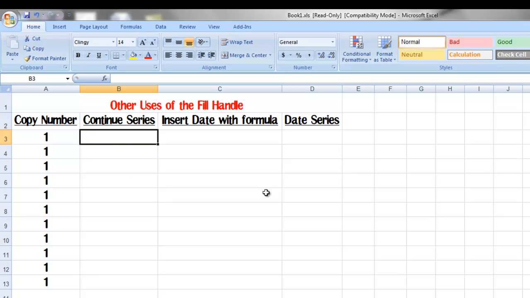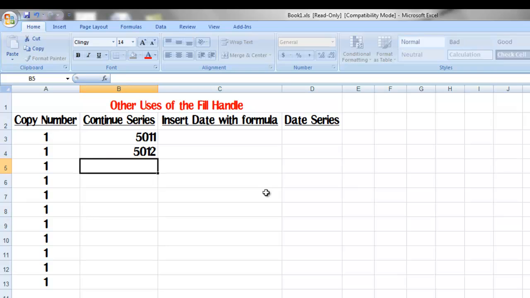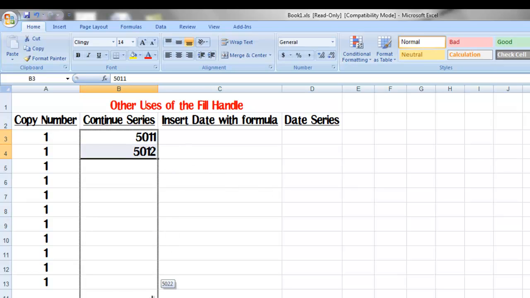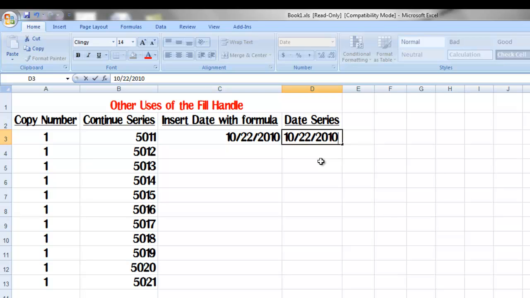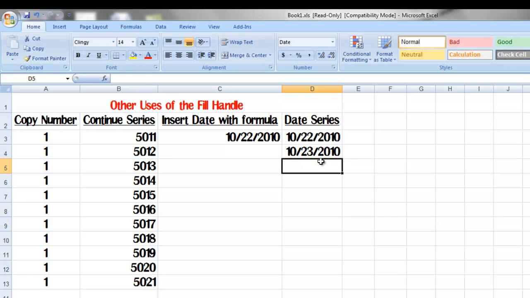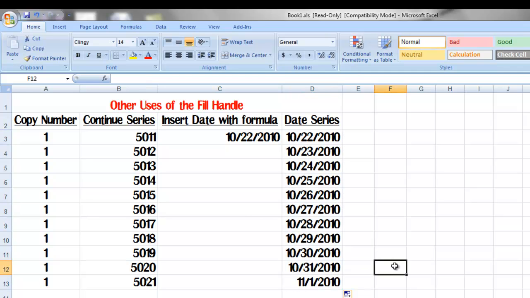It can also be huge numbers. So 5011, 5012, and then it's going to continue that down. You can also insert dates with formulas. So equals now, open and close parentheses, is going to put in today's date, and I hit enter, so it automatically inserts today's date. If you want to do a date series with the fill handle, you put in today's date, and then I could put in tomorrow's date, and then I highlight and I start copying down, and it's going to automatically start putting them down.